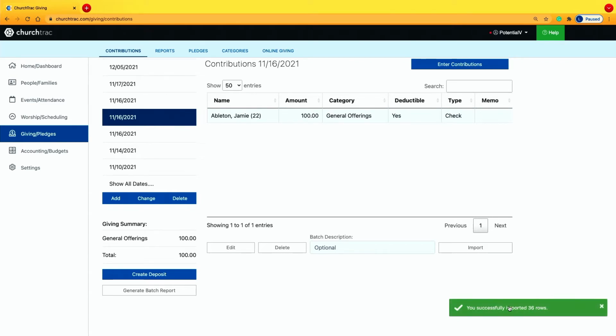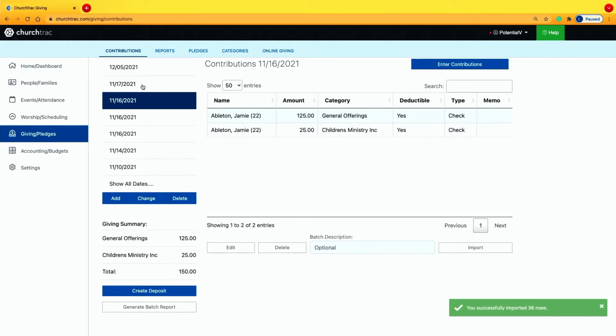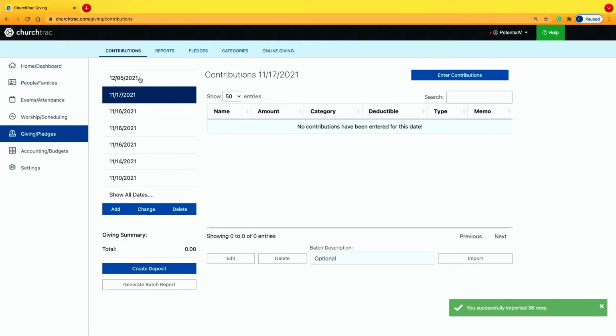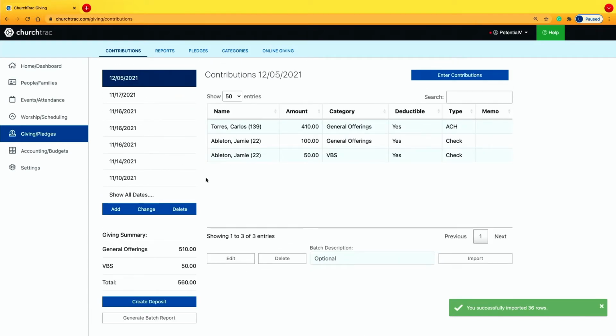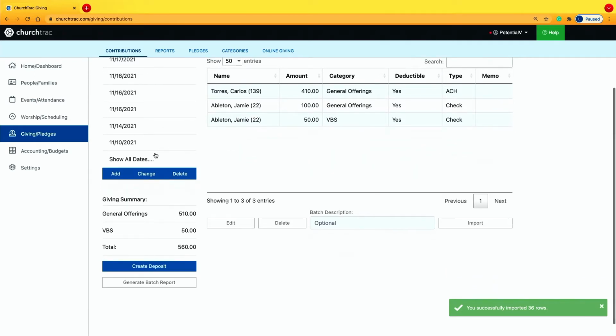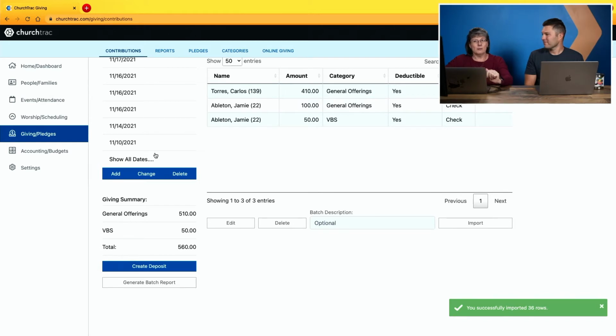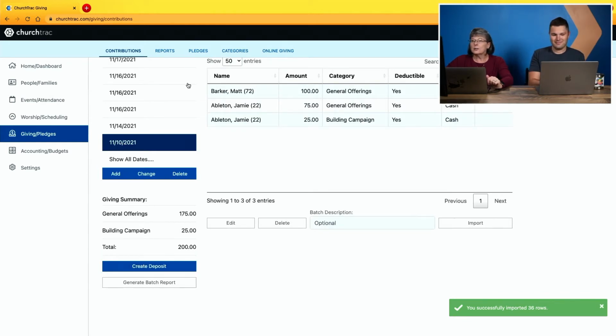So I have 36 rows of information that just came in, and you're like, well, it didn't come in on that date. No, because I had multiple giving dates in this option right here. So Jamie, we're picking on her today, but we have lots of imports that came in. That goes ahead and puts this information in the giving screen. Most important thing you can do now is go in and create your deposits. But we're going to talk about that in a minute.